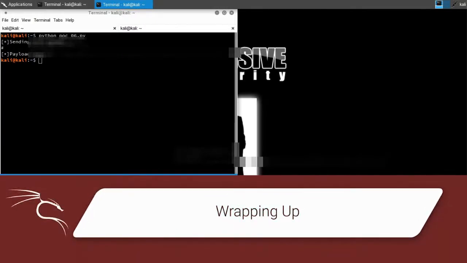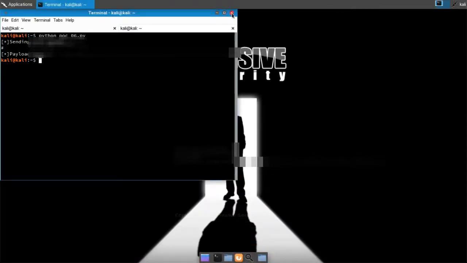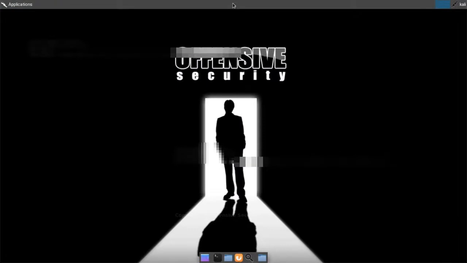Wrapping up. In this module, we covered the process of exploiting a buffer overflow vulnerability on a Linux operating system. Similar to the exploit used in the Windows buffer overflow module, we were able to debug a crash in a vulnerable application and write a fully working exploit for it.